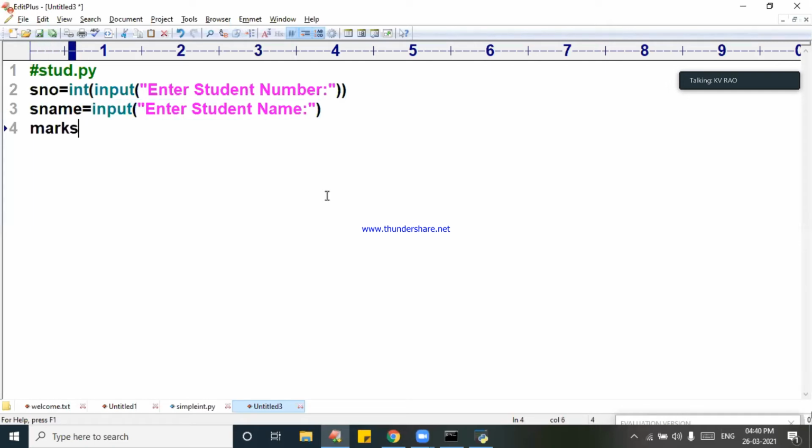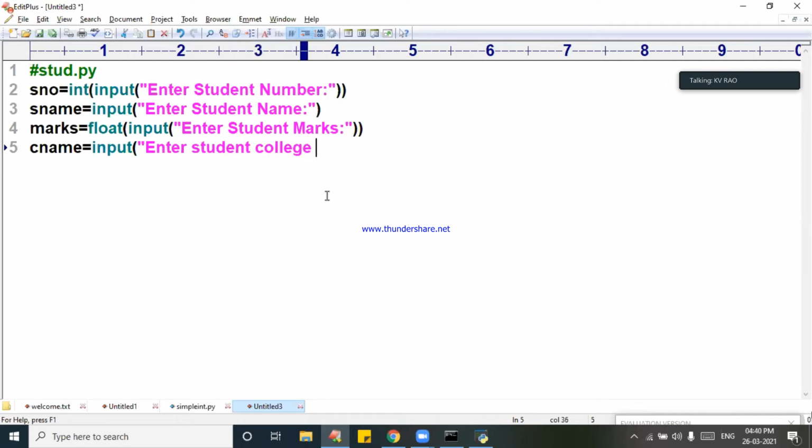Next I am taking marks is equal to, what type am I taking? Float type, converting into that. Input of enter student marks, right? Done. Marks I got it. Next, last, C name is equal to input of enter student college name, right? So I read the details.